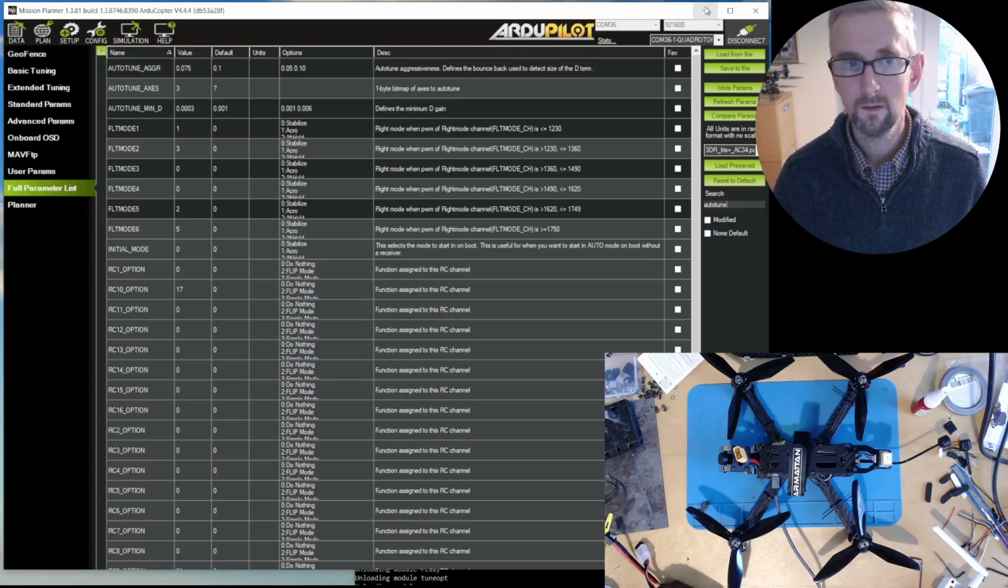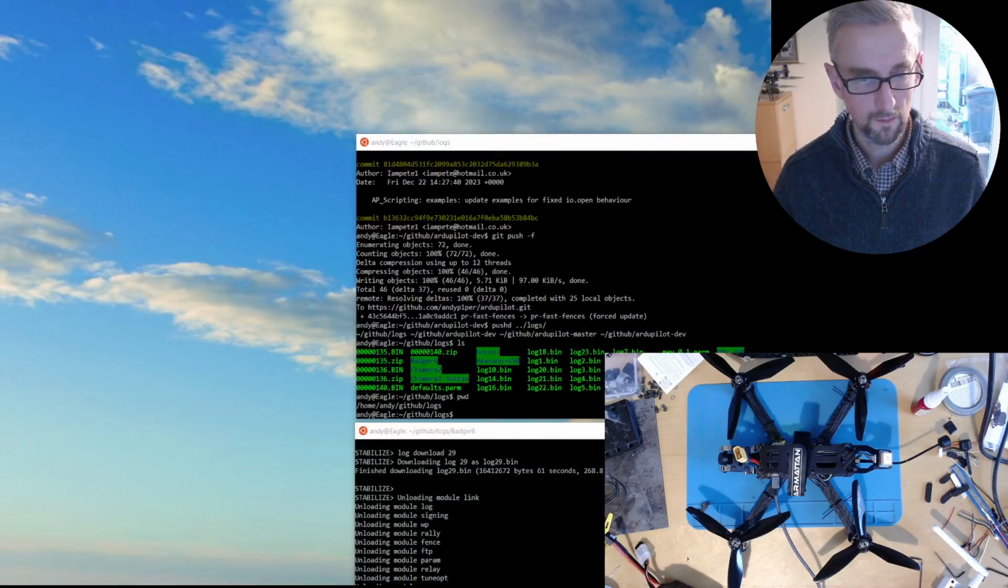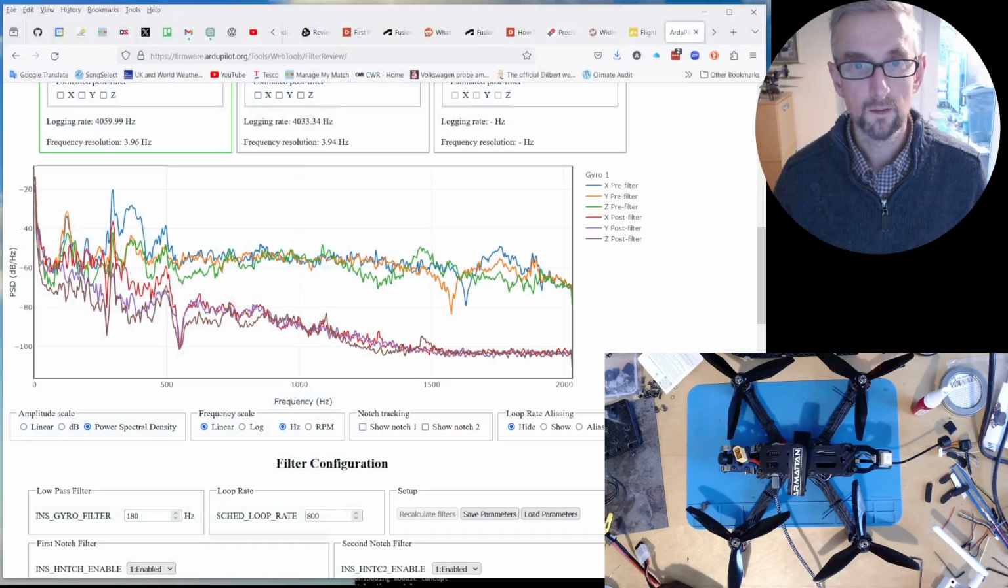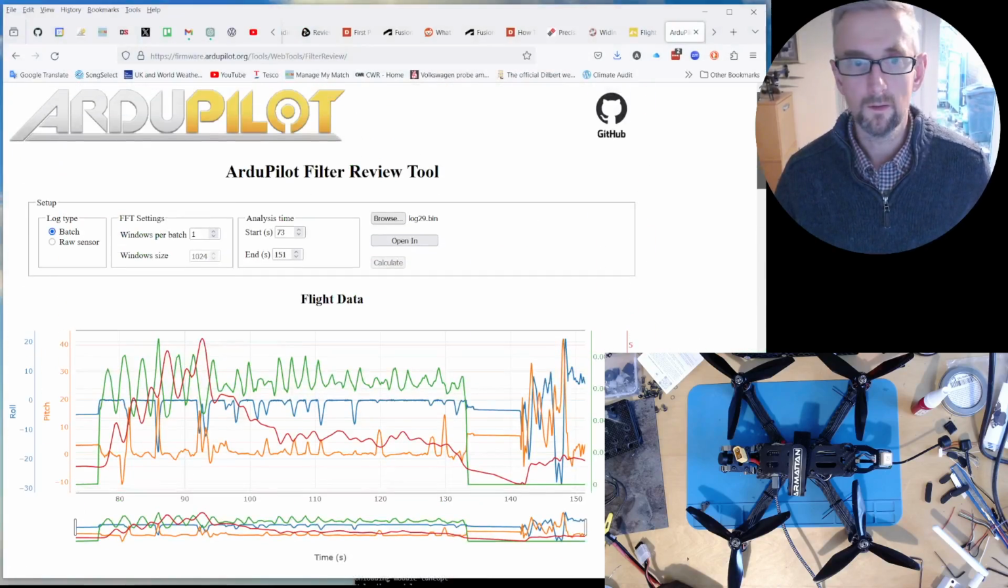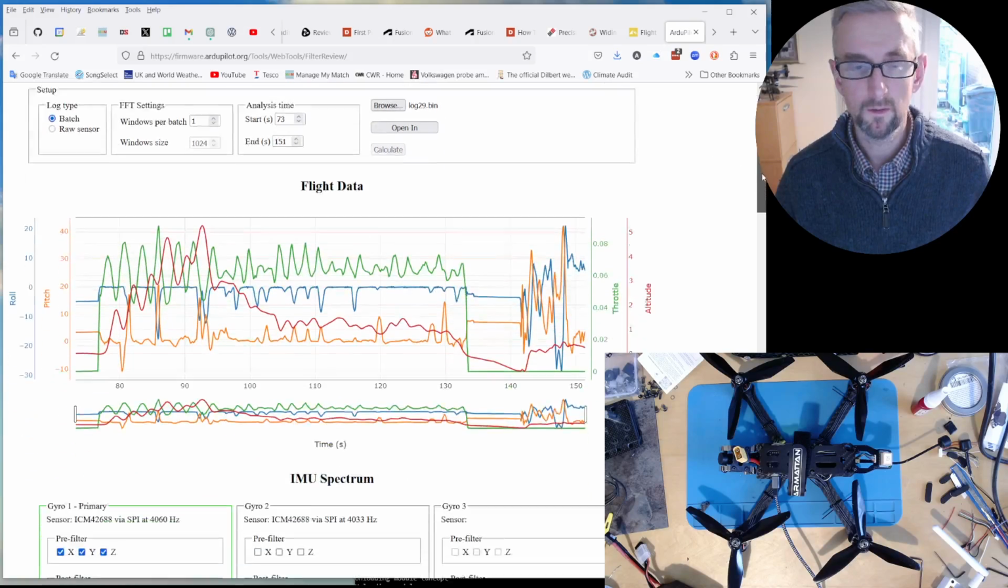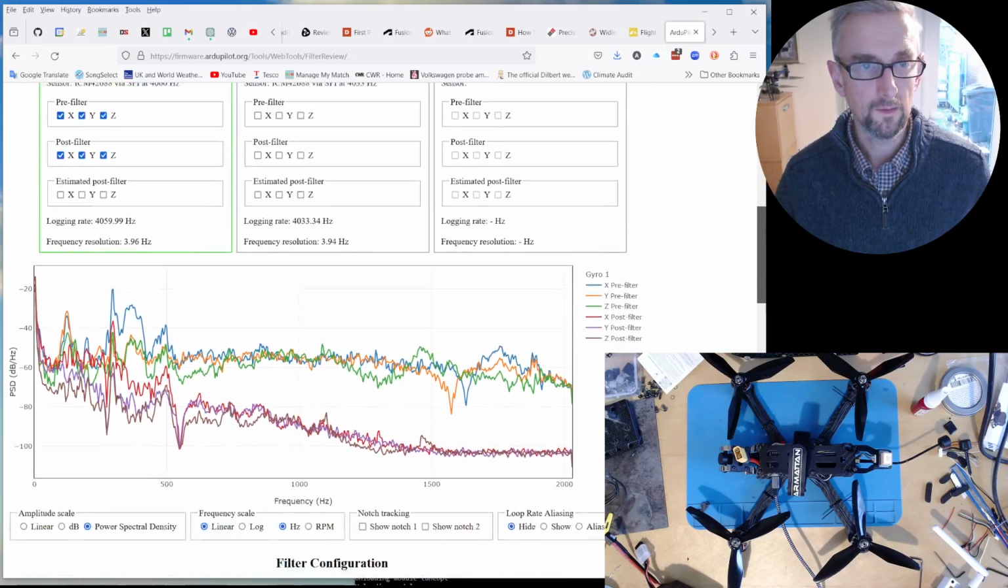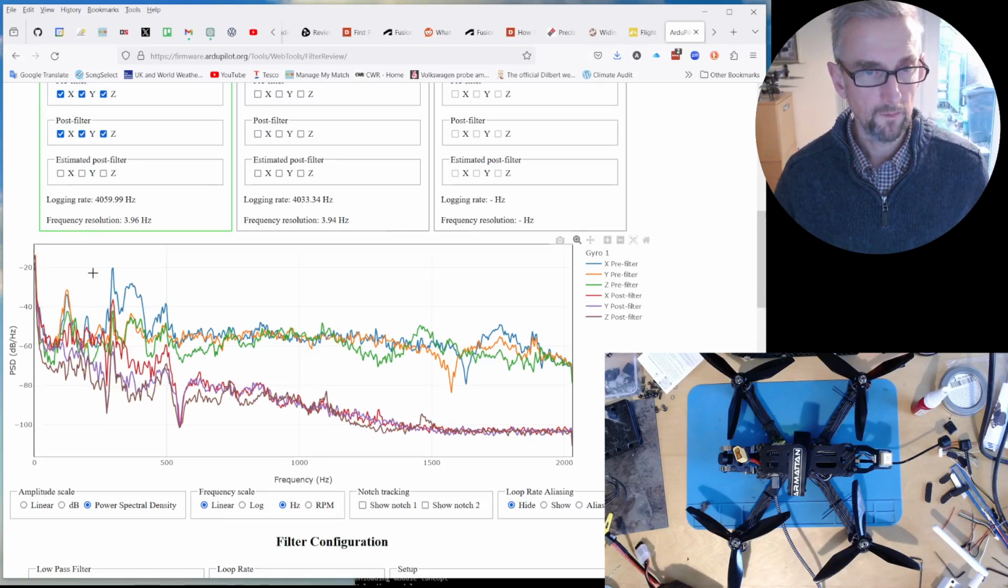Let's take a look at the log that I was looking at there. I've downloaded the log and loaded it into Pete's filter tool: Tools, Web Tools, Filter Review. So I opened the log, got batch logging on, and here is the FFT. The frame resonance is this thing at about 297 Hertz. You can see I've got a fixed notch at 273, but that's missing the resonance quite substantially.